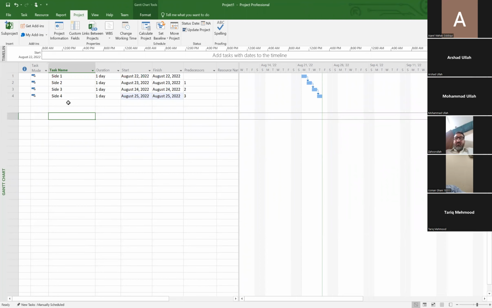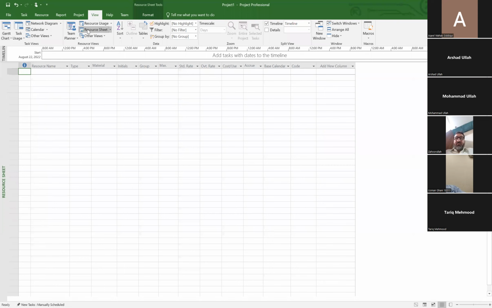That is done through the resource sheet. You need to go to the view tab and click on the resource sheet. Here I need to provide resources for the project activities, like the labor for the project work. It's a human resource, so the type is work, and the rate is, for example, 850 rupees or dollars per day, so slash and followed by day.